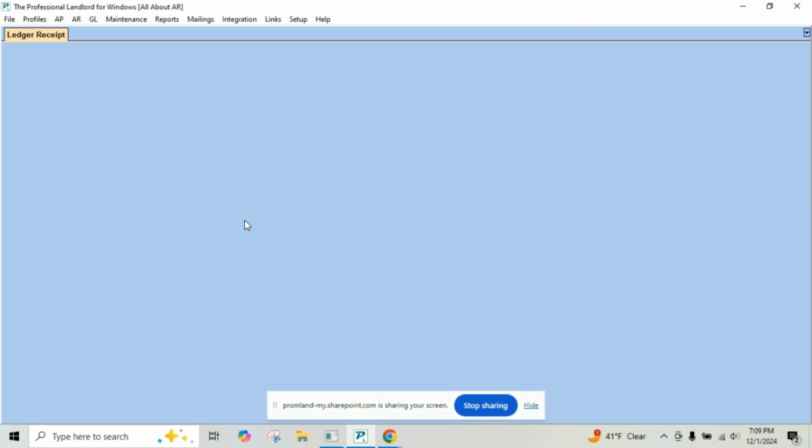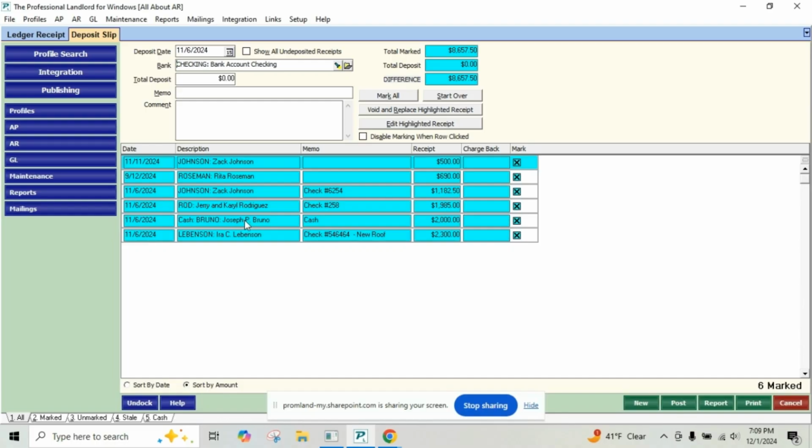This is going to bring up the deposit receipt so that you can verify everything is correct on your deposit. And if someone else posted a receipt, you'd want to X the box for Show All Undeposited Receipts, so it'll bring up every undeposited receipt. You want to verify this matches the records that you have in your hand. And then you want to say the total marked, $86.57.50. If you double click in that field, it'll fill that in over here at the total deposit.